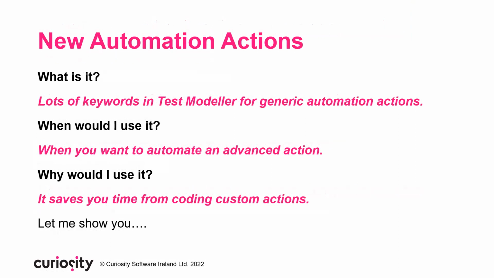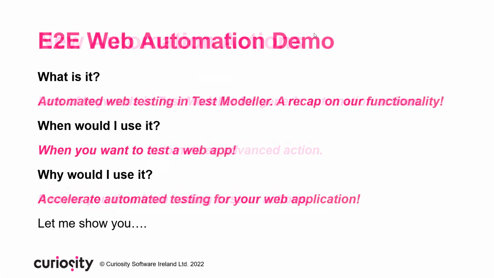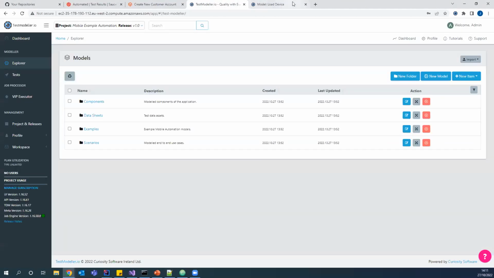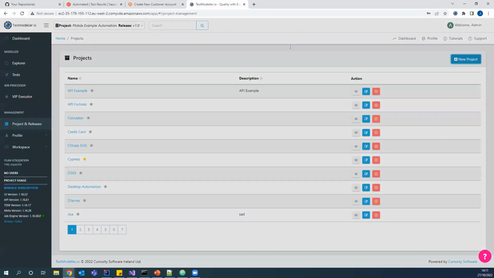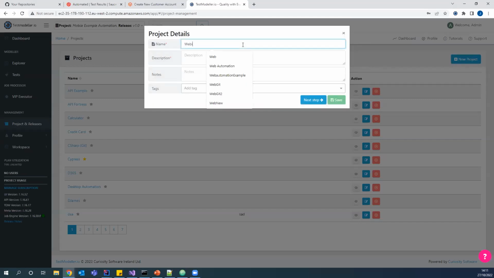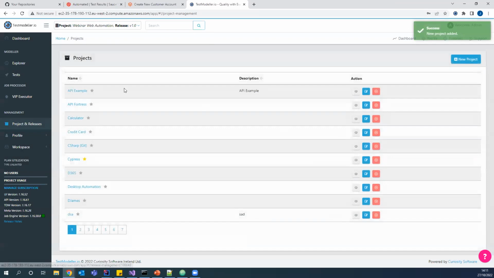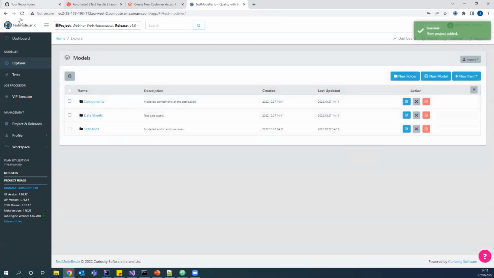Yes, thank you, James. Hi, everyone. So for the new automation actions, we've expanded our range of out-of-the-box automation actions to help your teams automate models faster. And these automation actions will save your team's time by removing the need to write custom code for a wide range of functions, ranging from web, API, test data testing, and more. So I'll go ahead and share my screen.